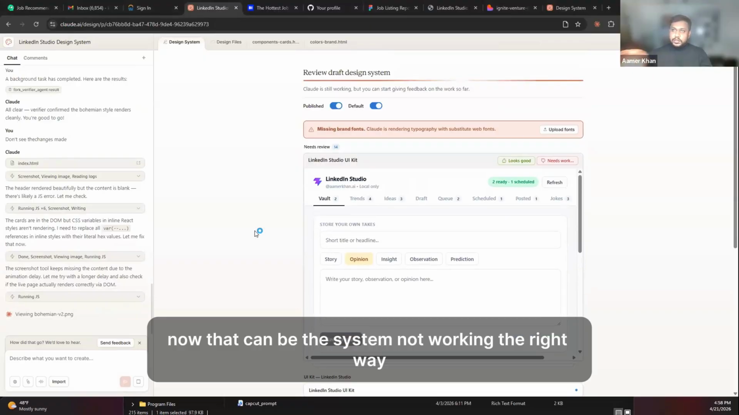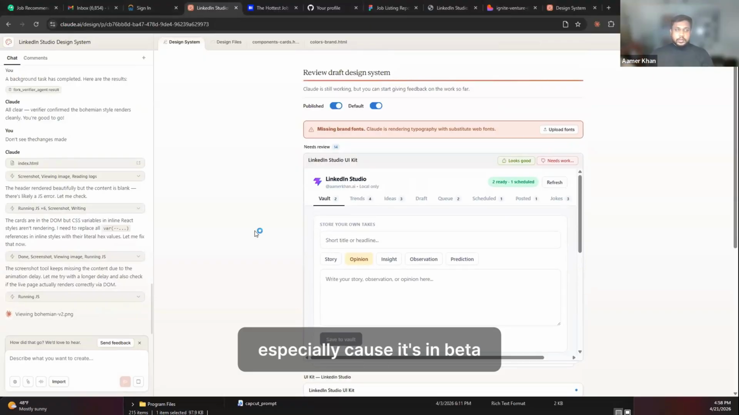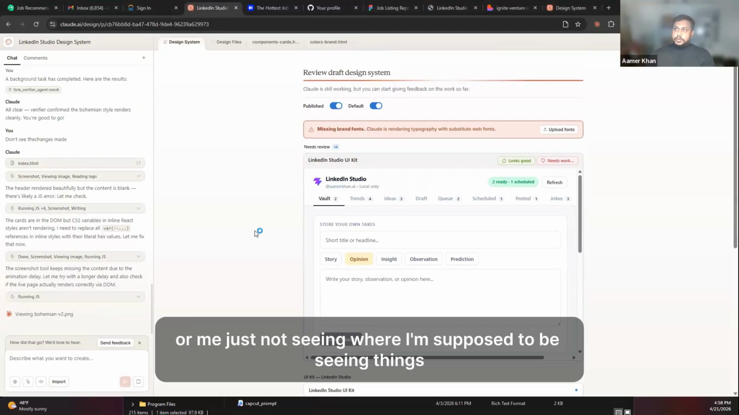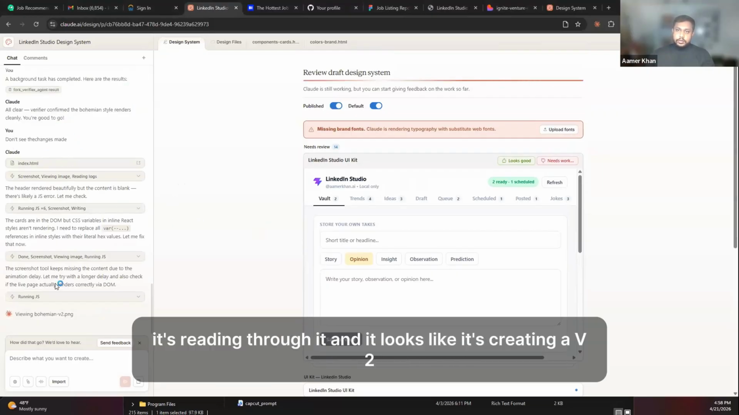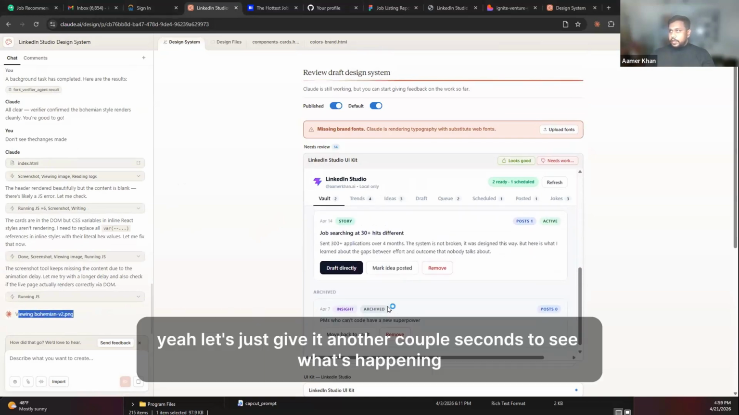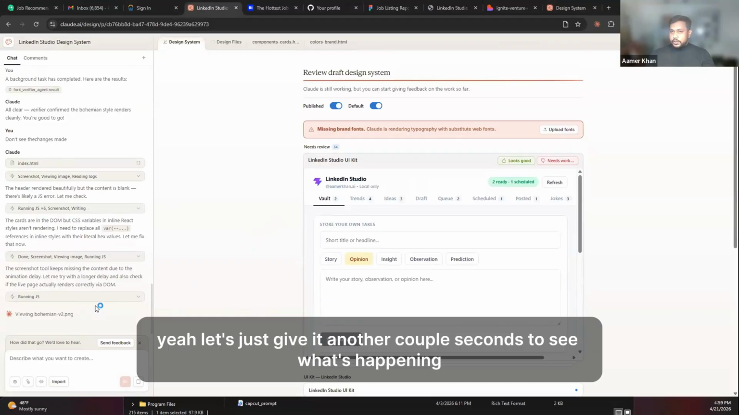Now, that can be the system not working the right way, especially because it's in beta, or me just not seeing where I'm supposed to be seeing things. So I just said I don't see the changes. It's going through there, reading through it, and it looks like it's creating a V2. But let's just give it another couple seconds to see what's happening.